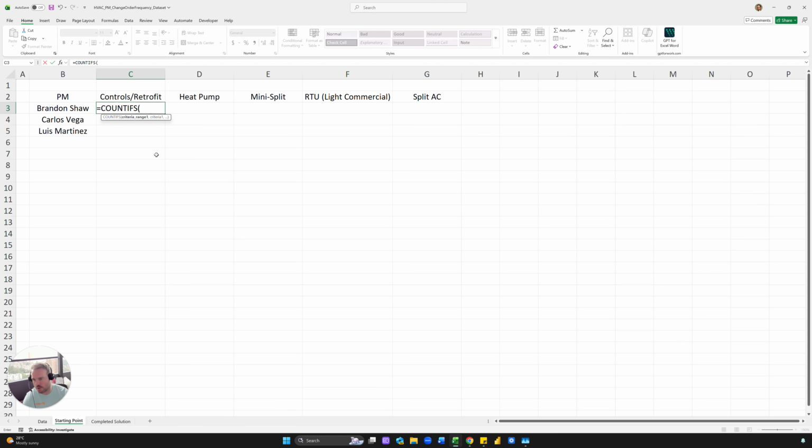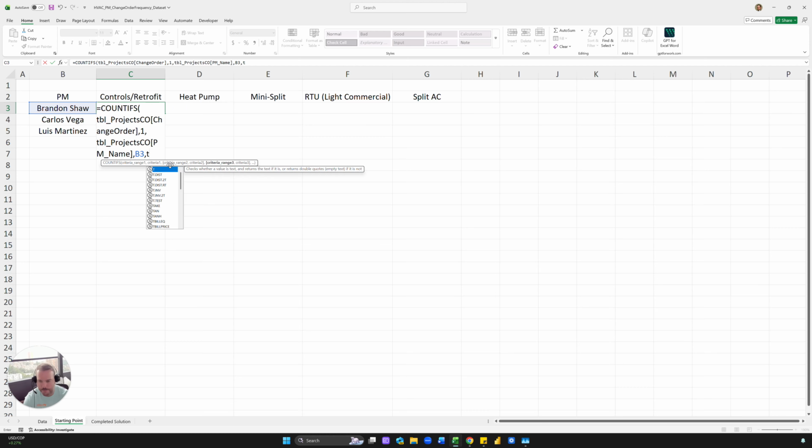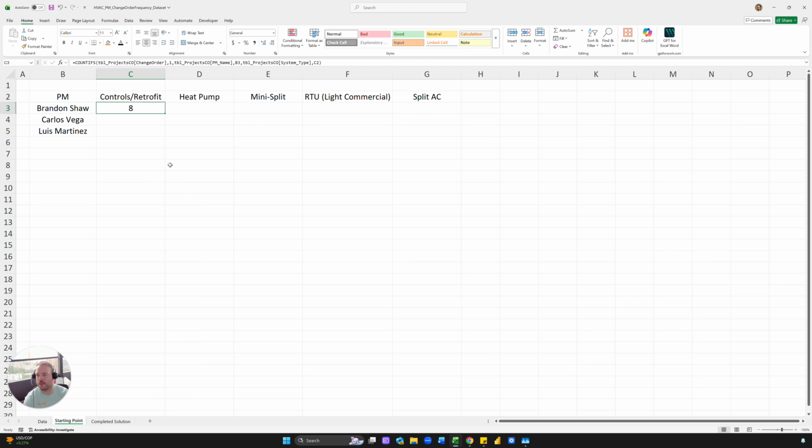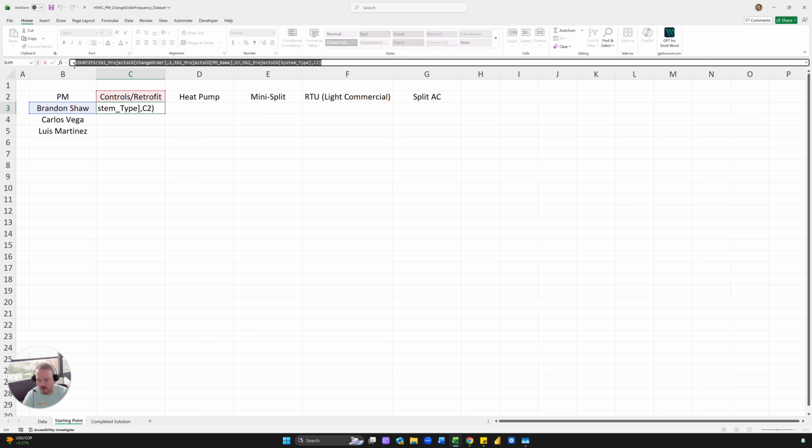So we can just delete this section out. So now we just want to count how many times Brandon Shaw and Controls Retrofit shows up in a row, divided by this. So that's the number. There's 44. So Brandon Shaw had 44 jobs. Of those 44 jobs for Controls and Retrofit, 8 of them had change orders. And that's the way you read this. And so we have this here. But like I mentioned before, I want to show you the overall. And I want to show you here. So we can start here and then just get more granular.